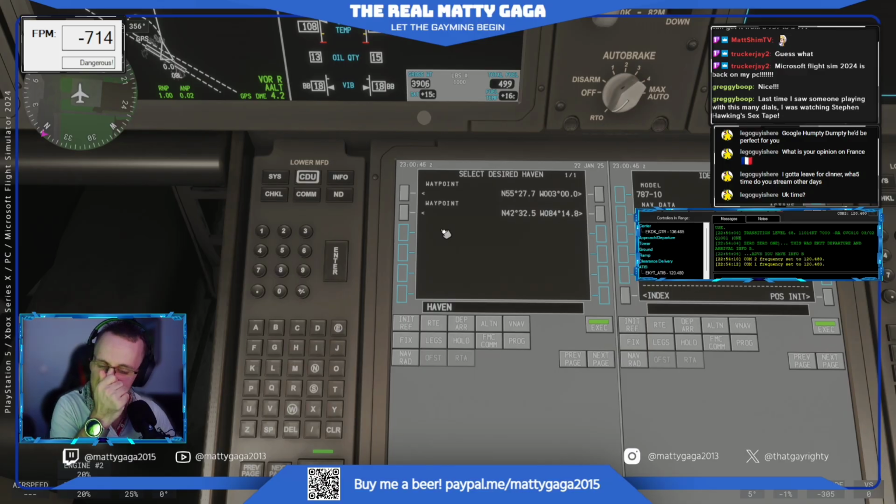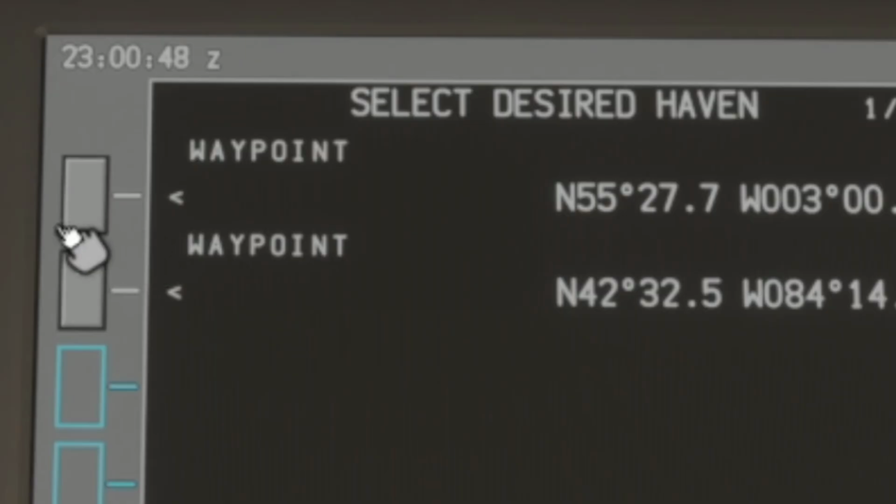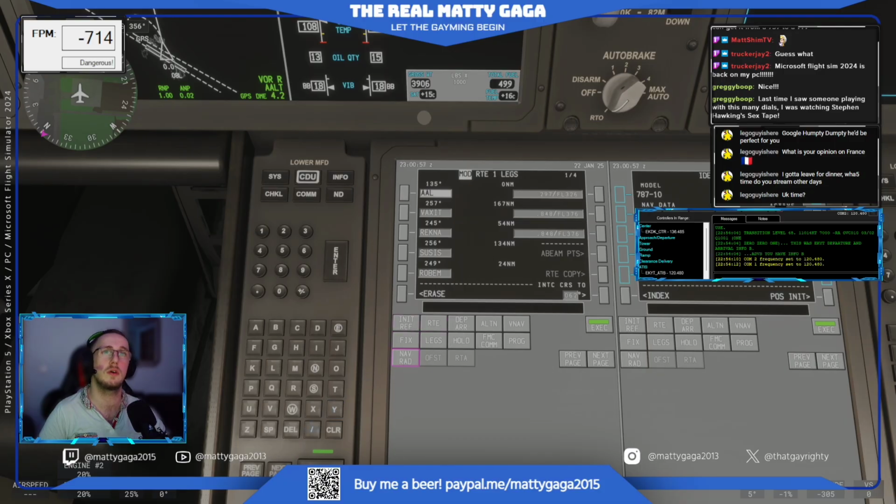So on your route, you can see that this is the 55-degree waypoint. Obviously there'll be another Haven somewhere else in the world, but this here is the closest one to us, which is where we want to go. So then you just click previous page. Yeah, previous. There we go, Haven. And the next one is TLA.